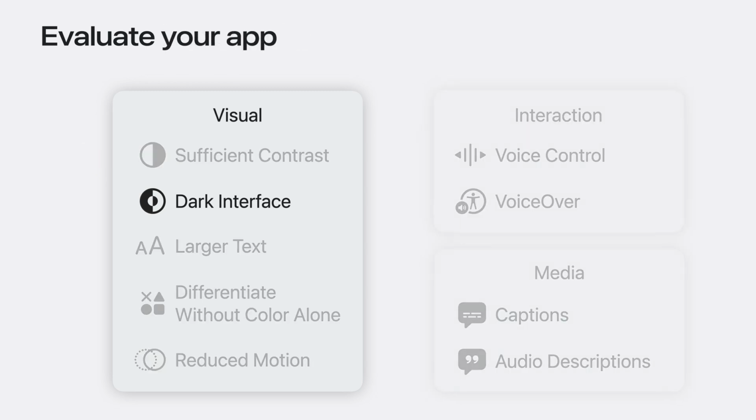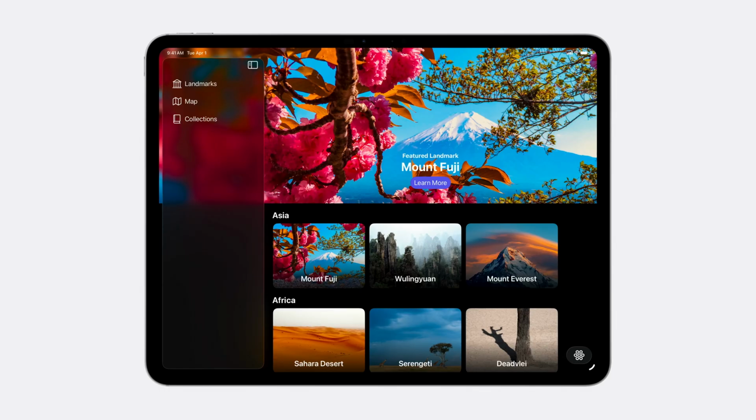Up next is dark interface. People often use dark mode if they're sensitive to light or prefer a darker background. Large white or bright areas on the screen can cause discomfort or even physical pain. My eyes are very sensitive to light, so dark interfaces make it much more comfortable for me to read. If your app doesn't already have a dark interface, make sure it does when the dark mode setting is turned on. We've designed our app to support dark mode, but to make sure, we'll complete some common tasks.